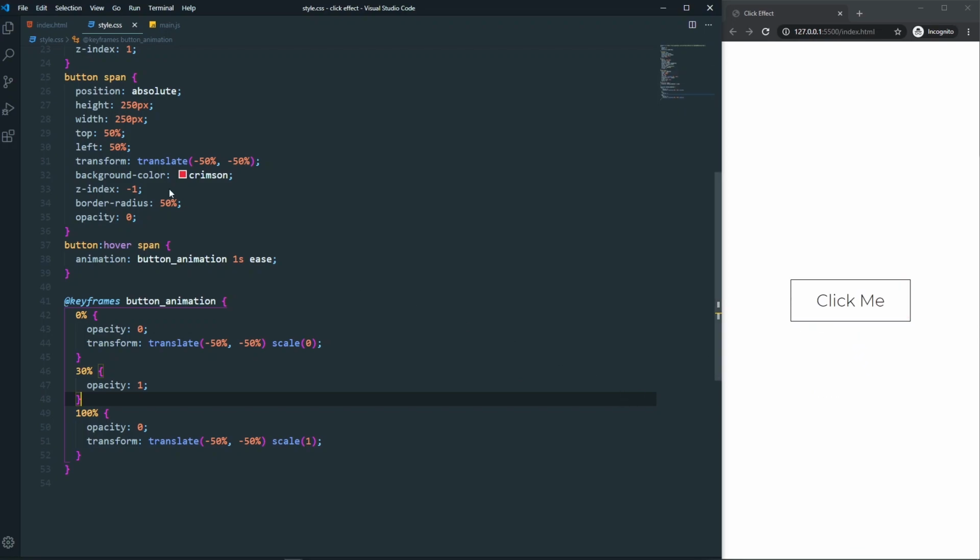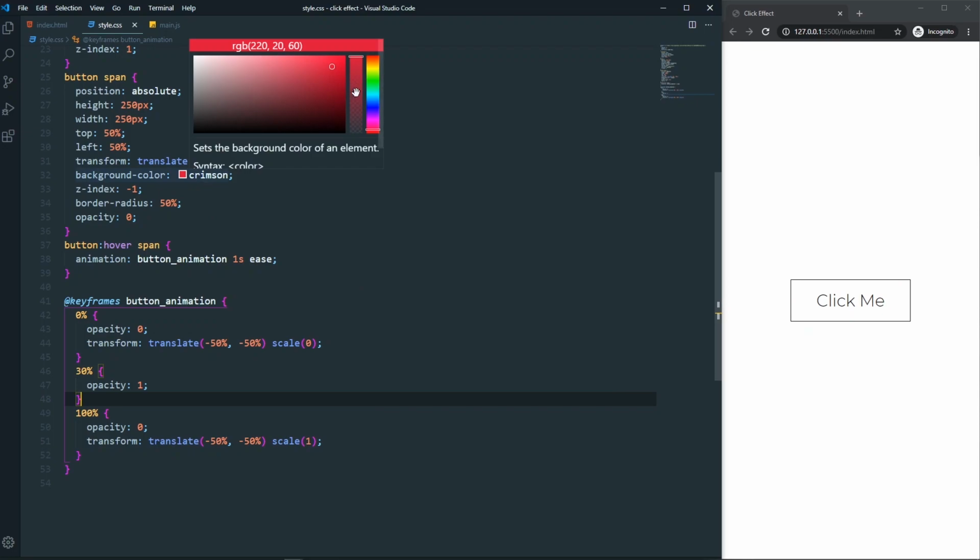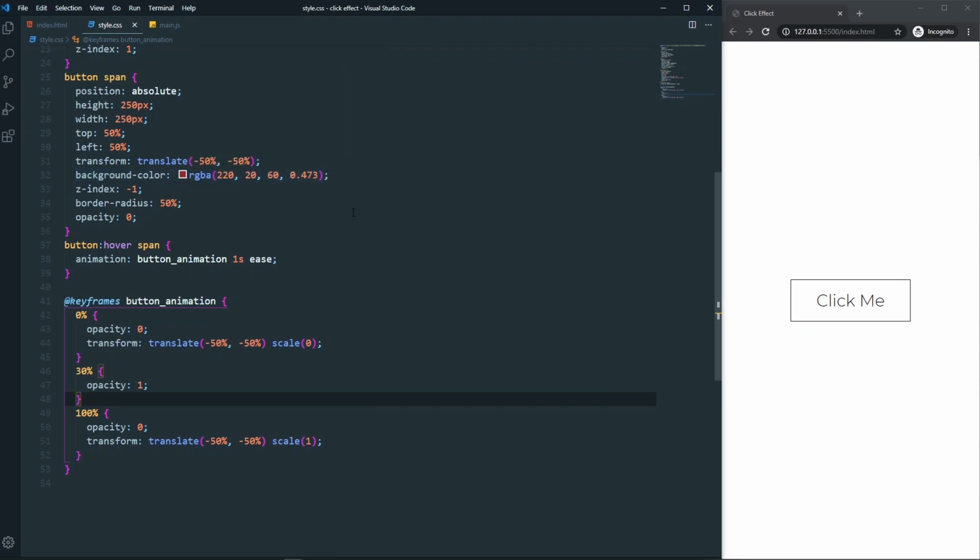Fine. If you want, you can decrease the opacity of this color. Let's make it 0.4. As you can see, the opacity of this color is now lower. So this is looking good. I think we should increase the height also. Let's make it 350. Looking much better.